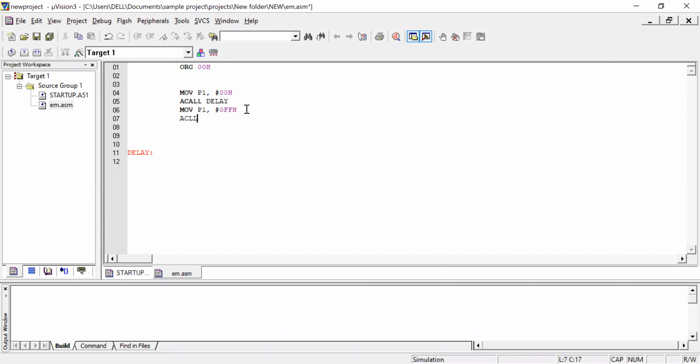So now I'm going to have a call delay. Fine. So now I have generated only one positive pulse, one 0 pulse. I want to make this continue so that I can have a loop.